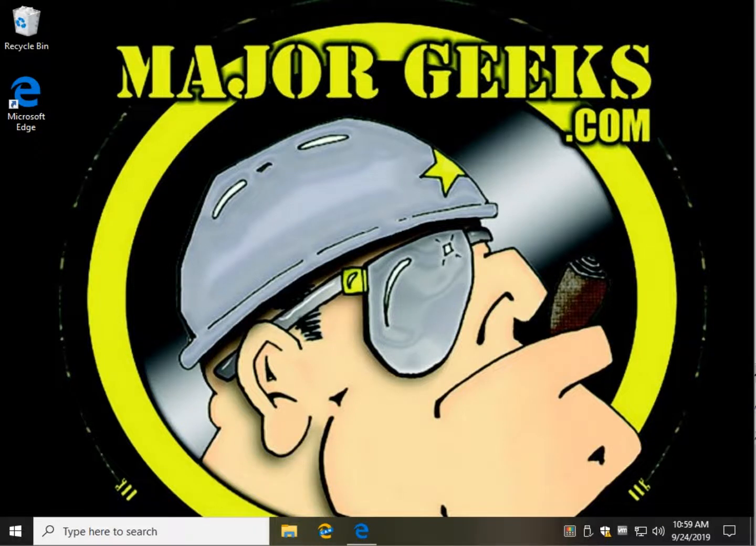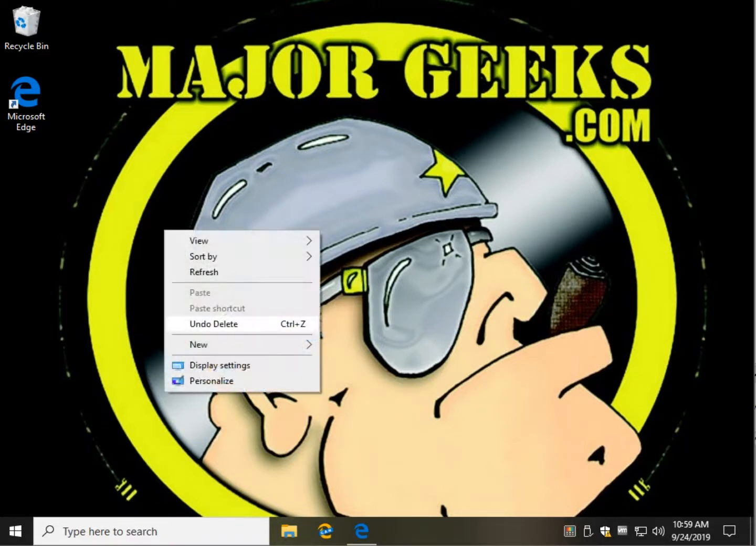Hey Geeks, Tim Tibbetts here with MajorGeeks.com showing you how to create a shortcut to disk cleanup and optionally how to get it to automatically check everything and scan. Nice little time saver if you use disk cleanup, nice for tech to take on the road.